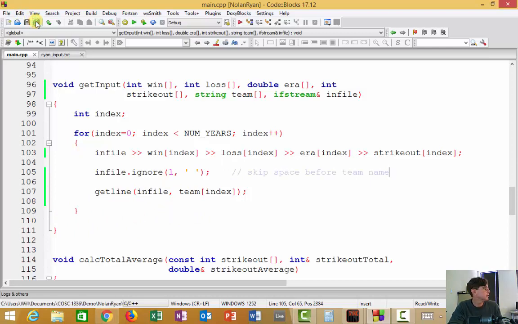Everybody got that? All right, so now what do we need to do? We need to modify our function prototype and our function call, right? Because those are still the old version. So we need to add these new arrays.